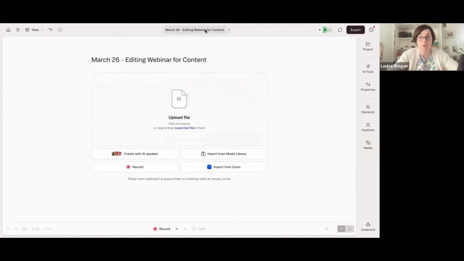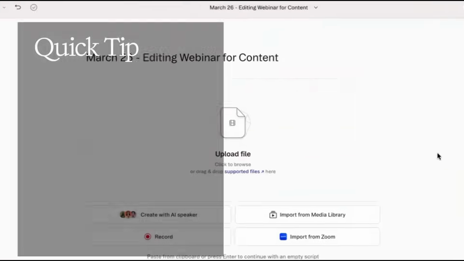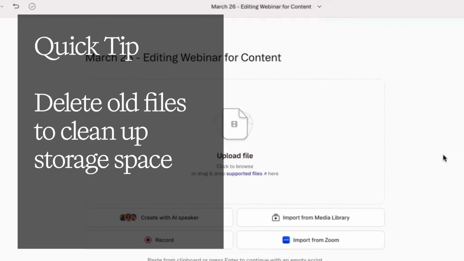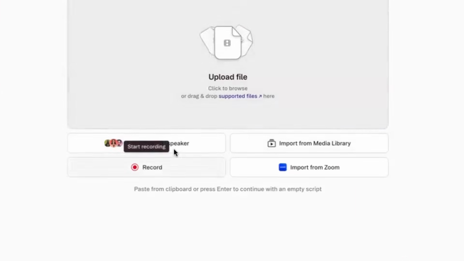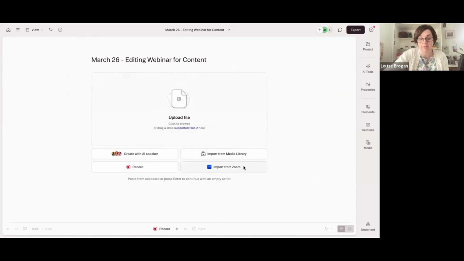Then we can go back into it, because all your projects sit on Descript and you can go back and look at the old ones. Quick tip is delete ones that you're completely finished with, so you're not just storing lots and lots of content online that you don't need anymore. So you can create with AI Speaker, import from your media library, record. There's another option to click record on here and import from Zoom, which is what we're going to do today. So I have already delivered the webinar live on Zoom.